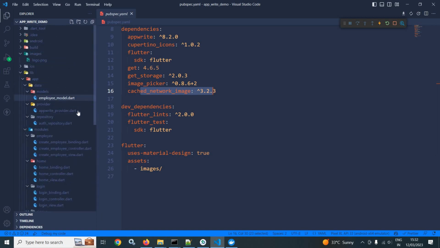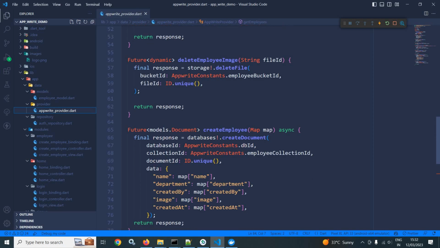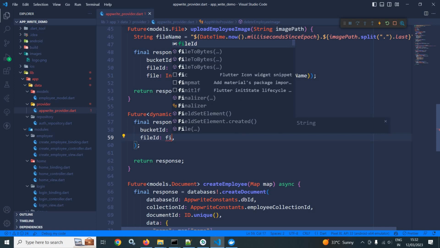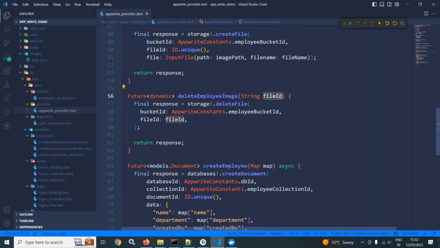Then, in the Appwrite provider, in the earlier video, I have created a function delete employee image. And in the file ID, I have passed id.unique. Instead of id.unique, we need to pass the file ID which I am passing. Okay, so here we need to pass this particular file ID. So you need to make the change in your project accordingly.